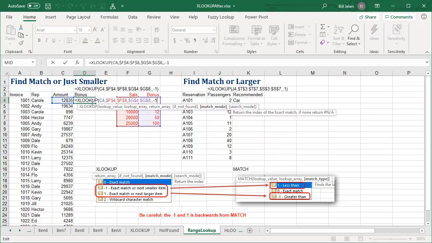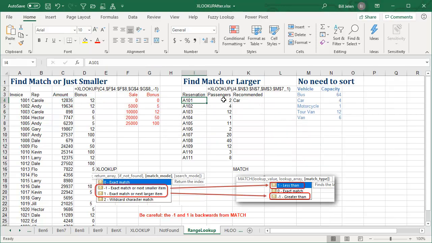In our XLOOKUP, the match mode, we say we want the exact match or the next smaller item. That's negative one. Now, in VLOOKUP, that would have been comma true, which is equal to a one. In MATCH, that would have been one, right? So they've reversed the one and the minus one, but this one actually makes more sense. So I'm going to live with that without complaining about it at all.